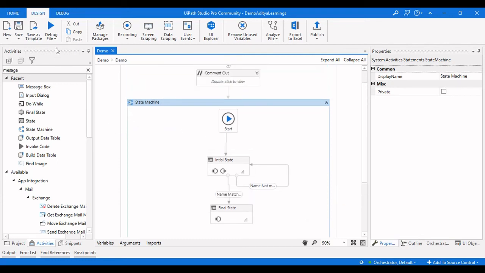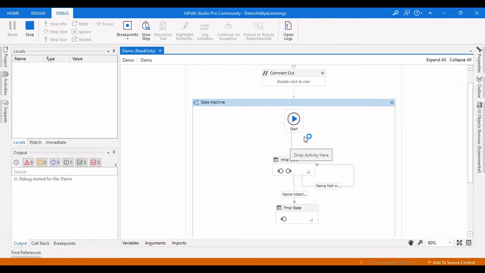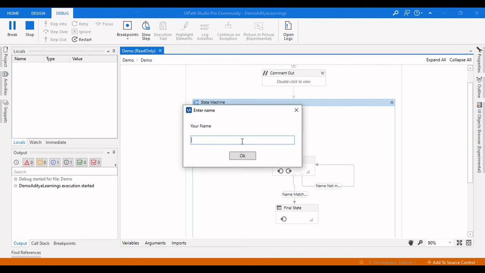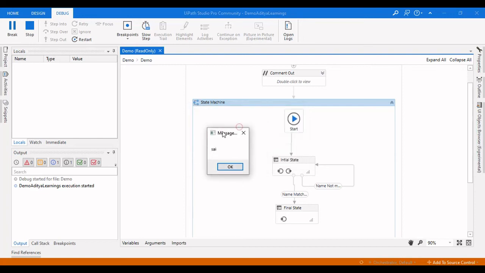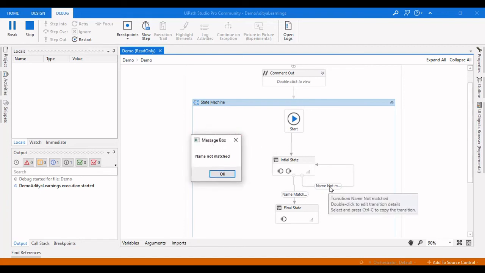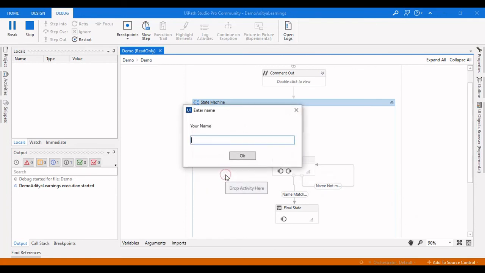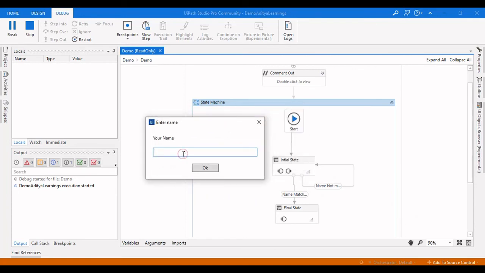So let me execute this state machine and see how it is behaving. So here we go, it has asked for the name. Let me enter the wrong name here, which is Sai, and now it is executing. It enters the scope and then executes this particular exit. It checked the condition and executed the initial state exit section, and now it shows the name is not matched. Now it will again ask me for the username here.